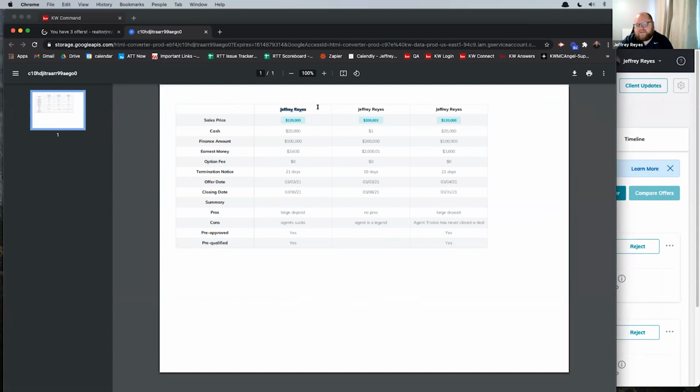And so Jeff, with this, can we also attach, does it give us the option to attach the actual offers as well, or is that on a separate email? No, this is strictly just being able to present all the offers to your seller and say, hey, here's all of them. Here's the basic bones of each offer.